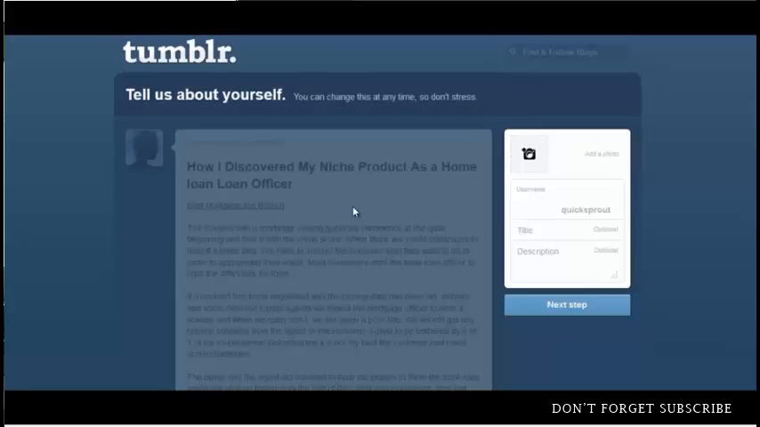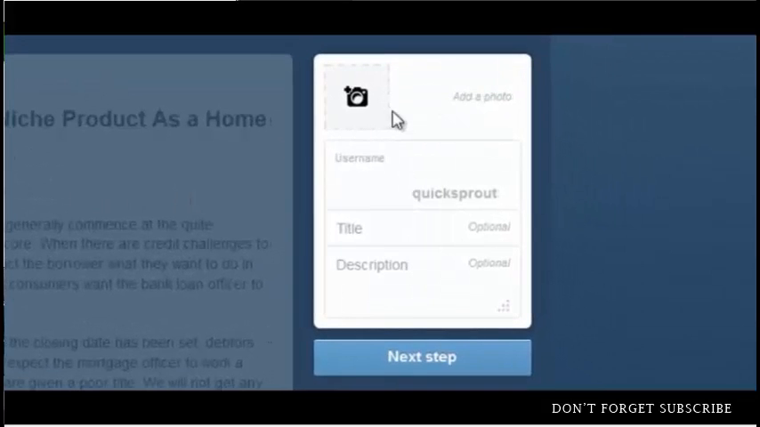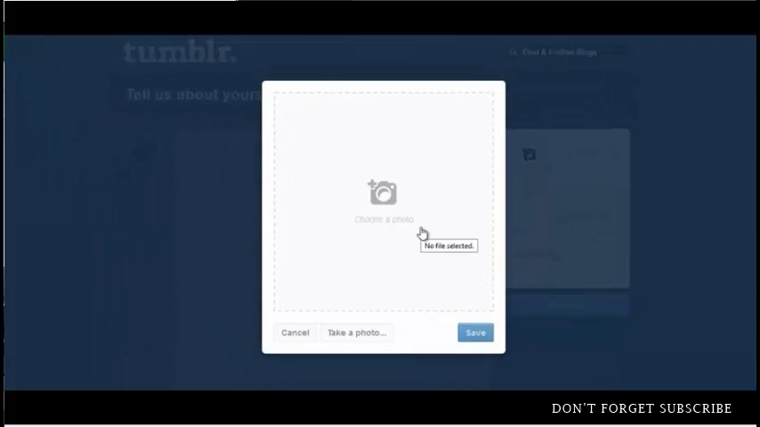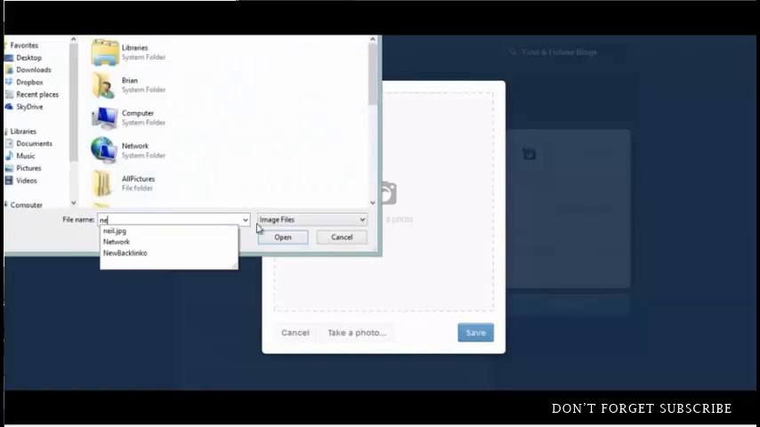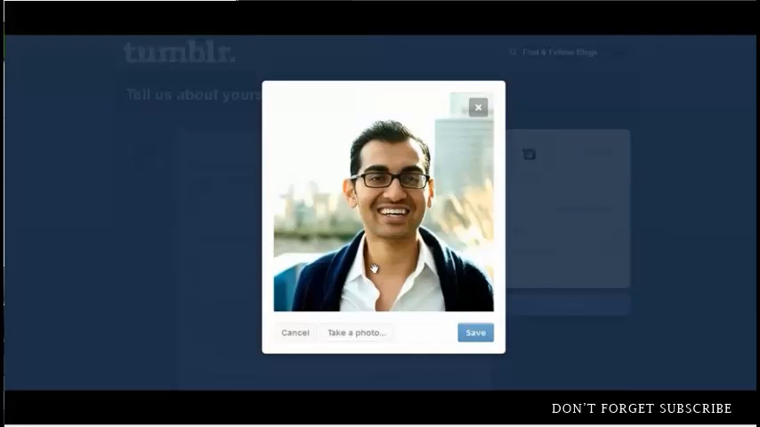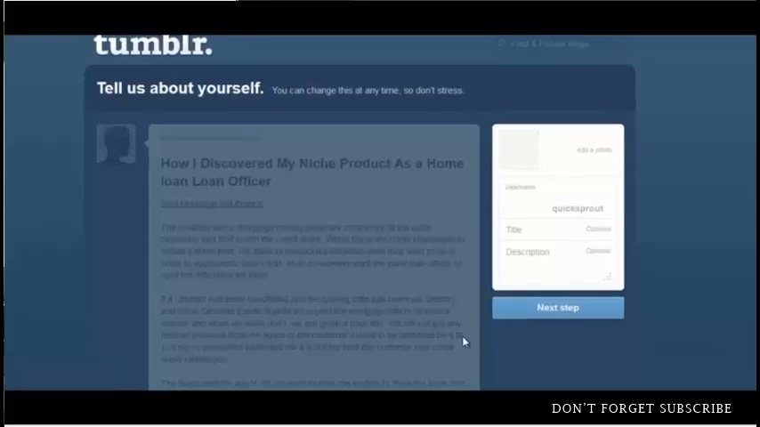Next, you want to add some more details about you and your brand. So if you're creating a Tumblr around a brand, you'd want to add your logo. But if it was more of a personal brand, you'd want to upload a headshot. So we're going to add a picture of Neil. And you can adjust it. Then click save when it looks good.